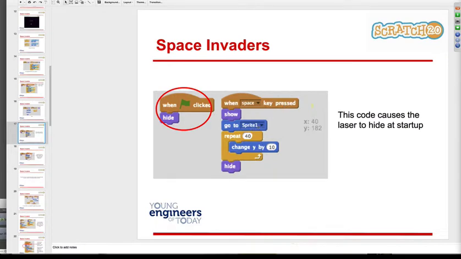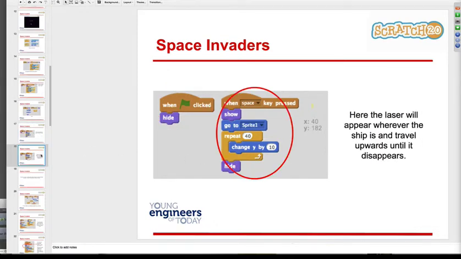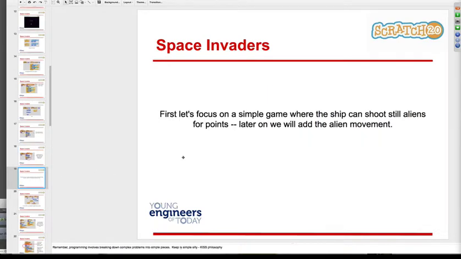And that says go to sprite. I've got a better version of this presentation slide, but it'll work for tonight. It should be go to spaceship. So when you press it, the laser is going to go to the spaceship, then it's going to change its Y value, the vertical value, by 10, and then actually you can have it hide once it goes off the screen. All right. Yeah, and this is where it'll appear until it disappears. We knew that. All right.